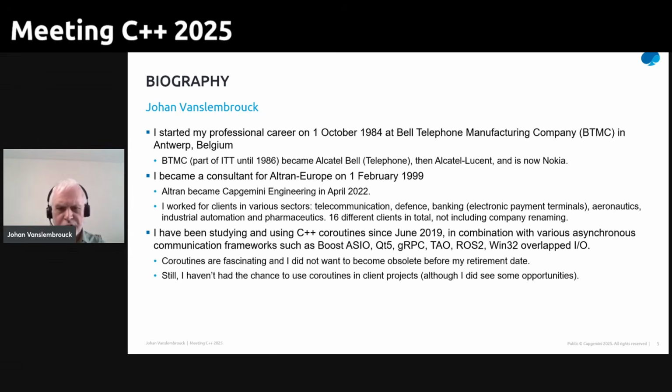I only signed contracts with two companies. First one in 84 and then in 98 to start with Altron Europe in 99. So I've signed contracts with two companies, resigned only once, but I had in fact projects with in total 18 different companies, 16 different clients as consultant, and even multiple projects at the same client with some years in between.